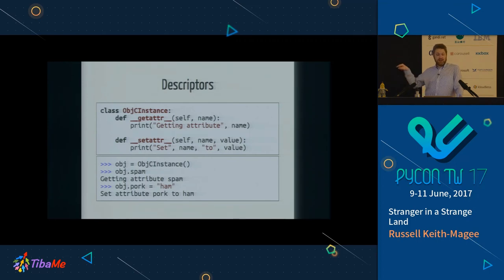So we've got here a getattr method that just prints "getting attribute", and a setattr method that prints "set", that name, to value. If you actually instantiate that object at runtime and try to say object dot ham or spam, it doesn't matter what name you pass in, it will print "getting attribute" and the name of the attribute we're trying to get. Now, obviously, in reality, what you want to do is actually return a useful value, but you can override that lookup process to do whatever you want. And we can use that to our advantage.